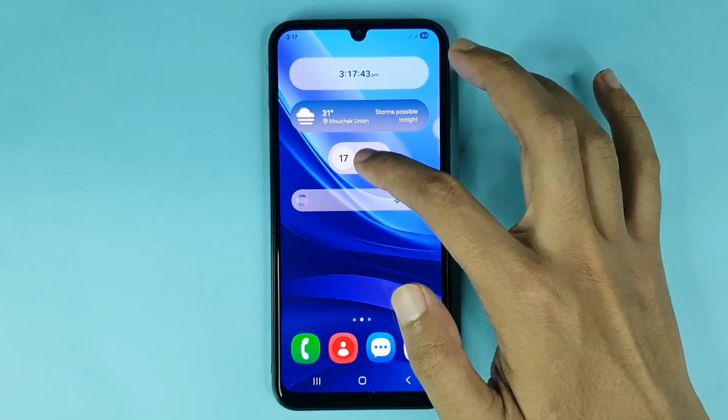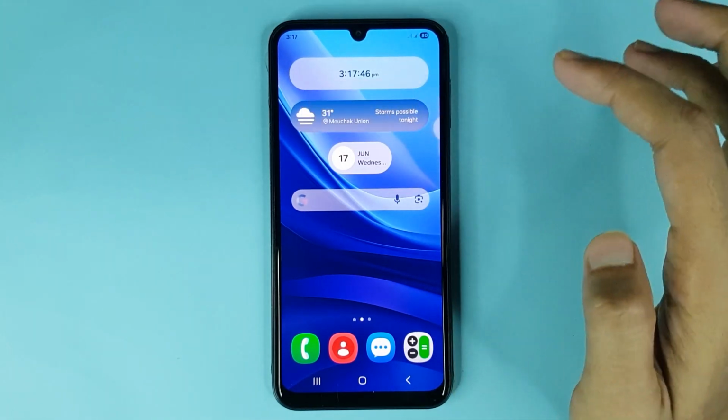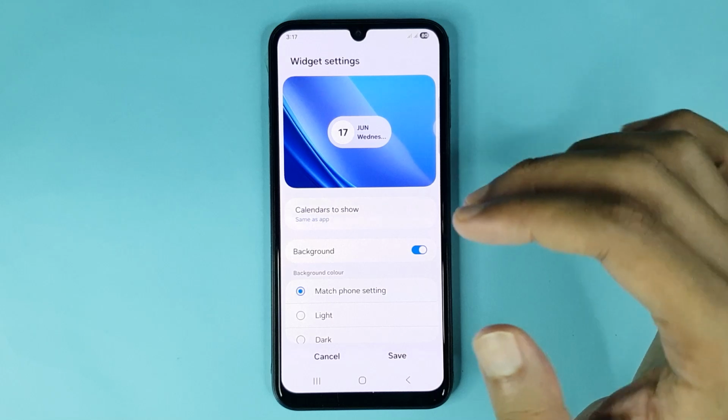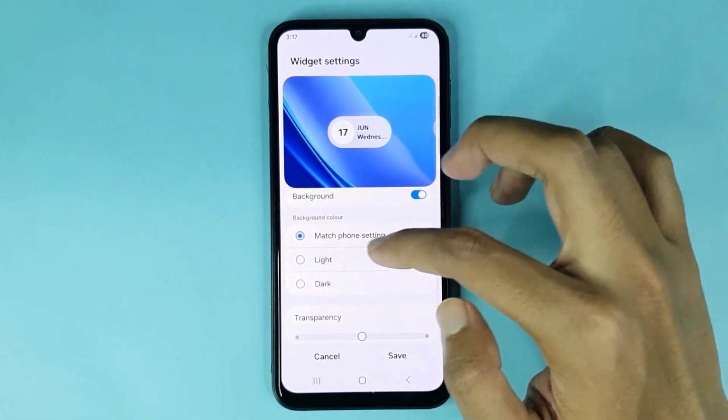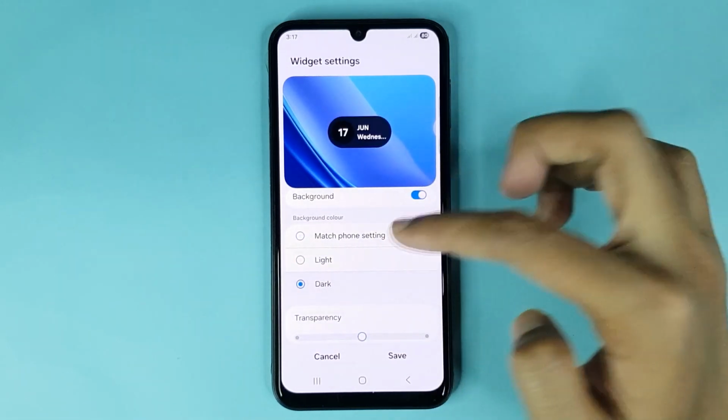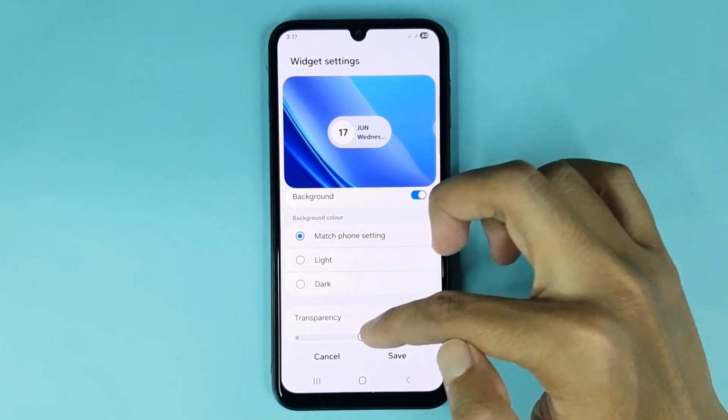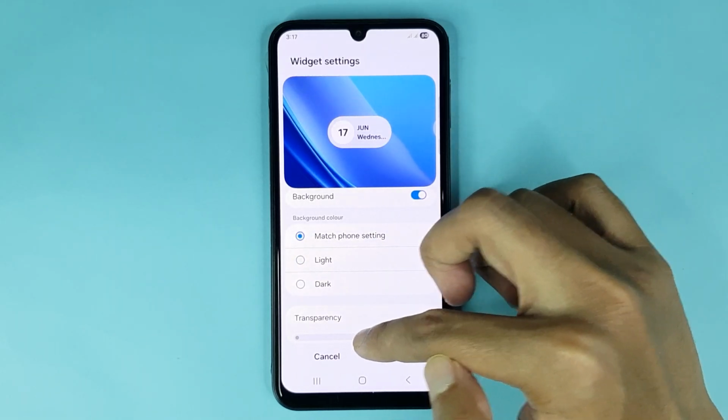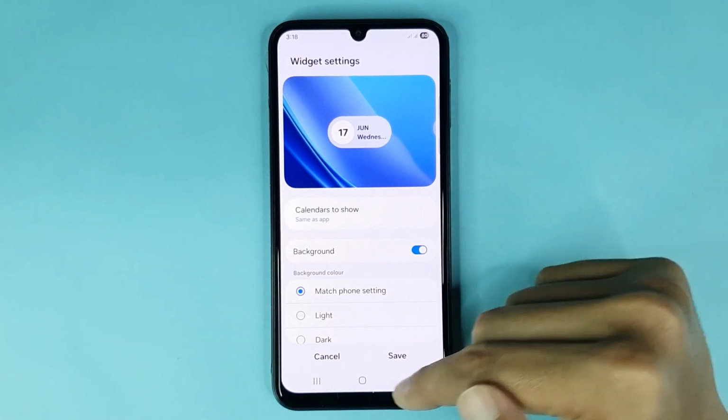Now just touch and hold it. Then go to the settings option. From here you can customize your widget. You can see background color option, font settings, light and dark. You can choose any option as you want. You can increase or decrease transparency. And that's it. Then just tap on save.